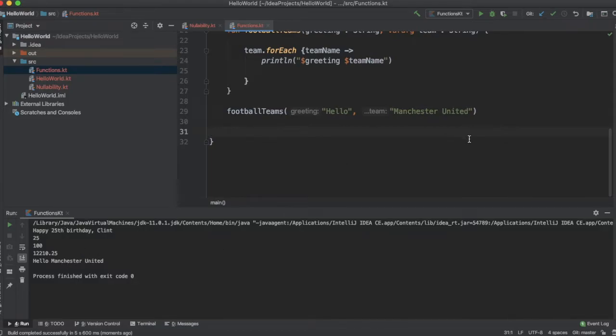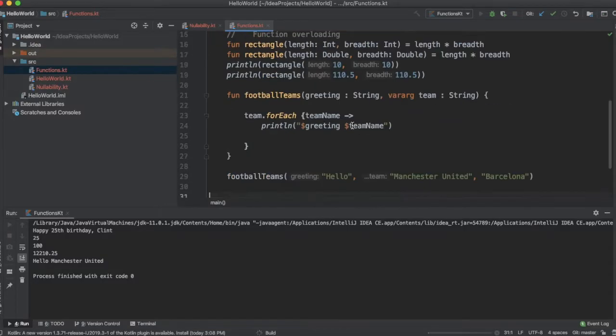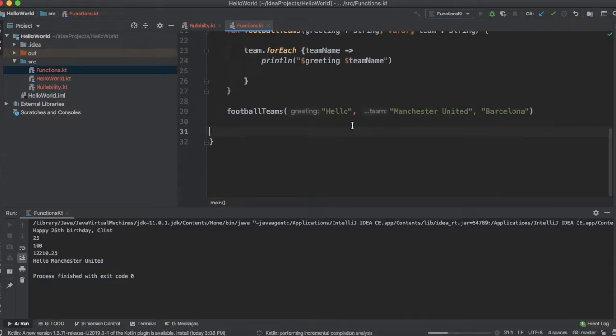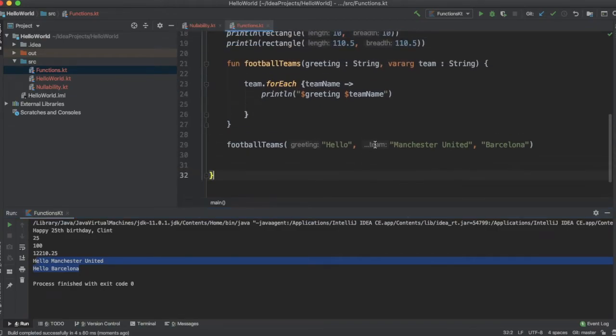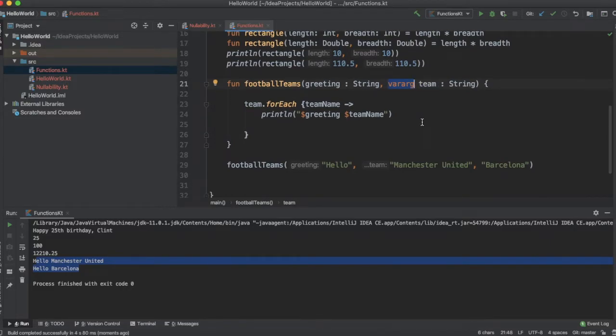Good. So as I said earlier, the vararg parameter will let you pass a number of parameters. There is no limit. So let's pass one more football team's name. Barcelona. Cool. Let's run it again and see. Yeah. Now it has printed hello Manchester United and hello Barcelona. But we have just added one parameter here, right? But because of the prefix vararg, it is letting us pass a number of parameters.